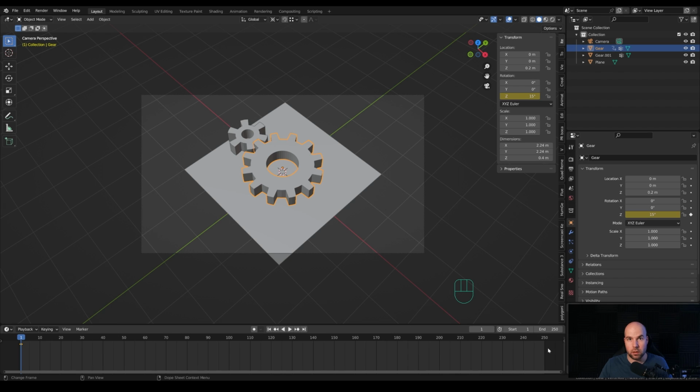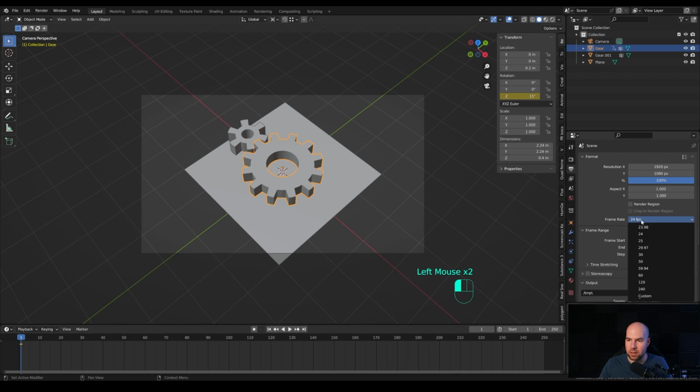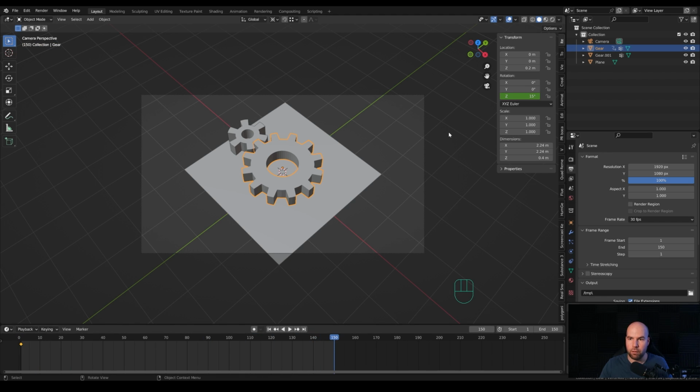But first I want to calculate the length for my animation. So let's go to the output settings and let's set this to 30 frames per second. And I want it to be around 5 seconds long. So that will take us 150 frames. So let's enter 150 for the length of the animation. And now that we know where our animation ends, we can just scrub through the timeline to frame 150.